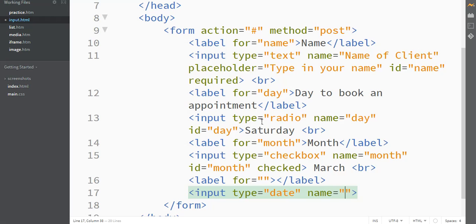Day to book an appointment, it will put the day there. Month is going to put it there. So this name right now, let's call this date. Let's give it an ID. ID is for triggering. So label for and ID are going to work together. So label for, let's call this also date, just for easy access. Let's call this also date.